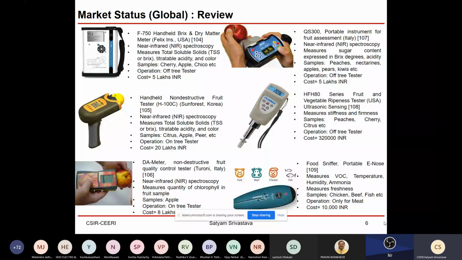The last one is not for fruit. It is for meat. It is based on the electronic nose sensing technique, but it is not for fruit, so we do not discuss it.